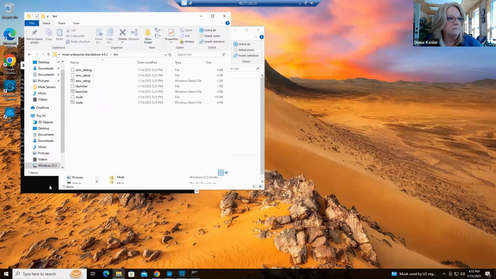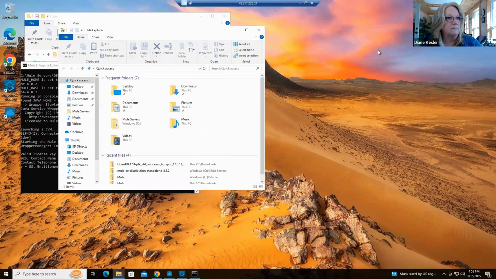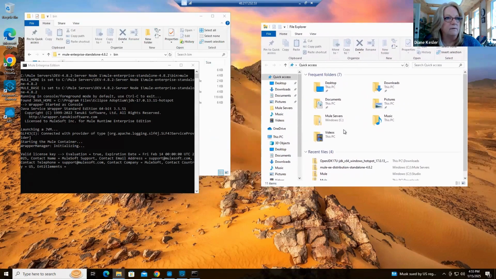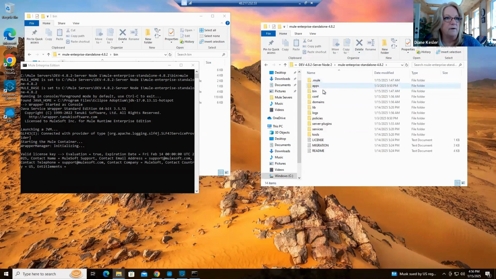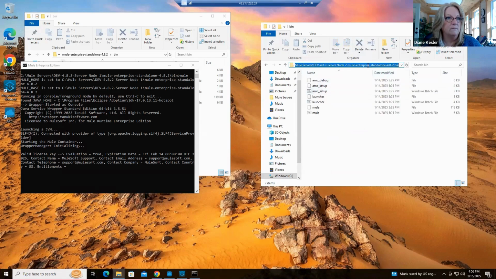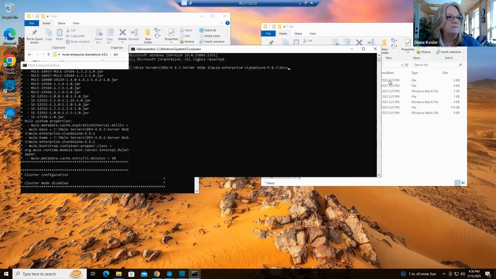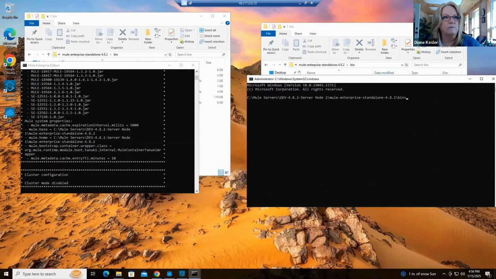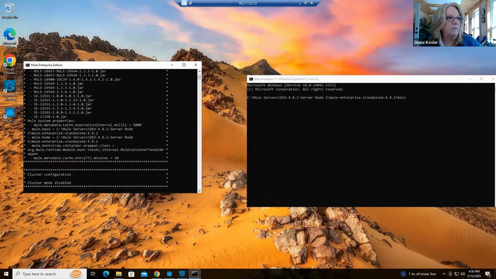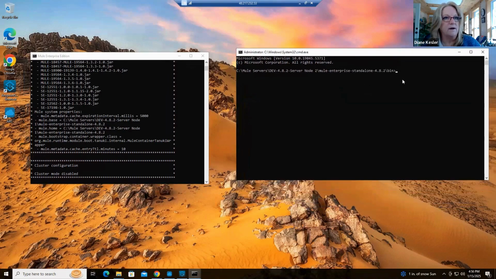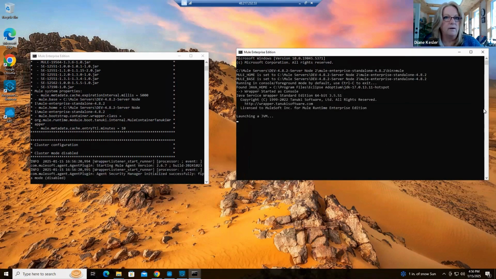Not that one. Come on over. There you go. And I'm going to get server 2 up and running. Okay, so here's server 2. Server 1 on the left, server 2 on the right. It will be up and running.